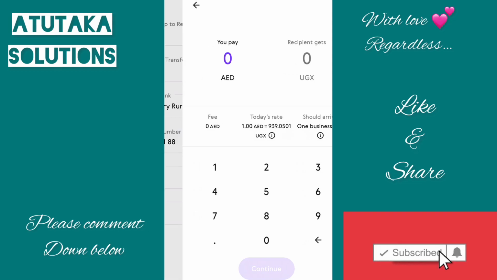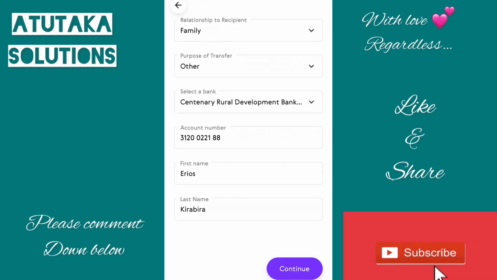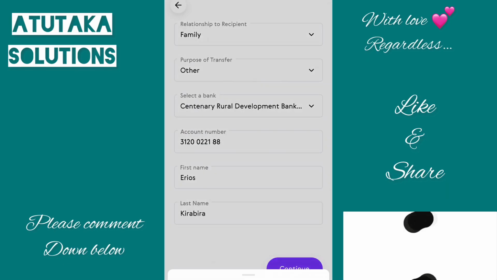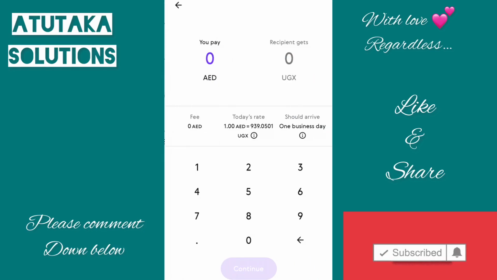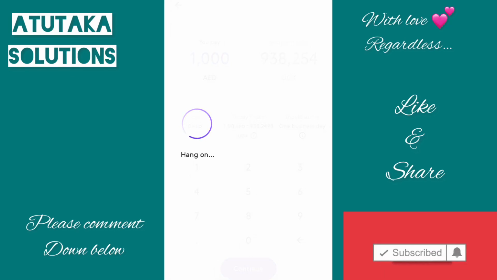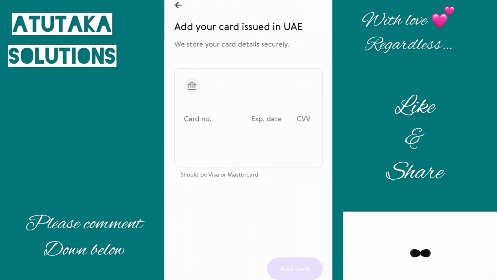So as you can see, the rate is at 939 shillings for each 1 dirham. Yes, it's really fast. Okay, I'm just showing you if you want to go back and edit. So assuming I want to send 1,000 Arab Emirate dirhams, they'll show you that they're going to receive 938,000 shillings, and trust me, there are no extra charges. Okay, add your card issued.